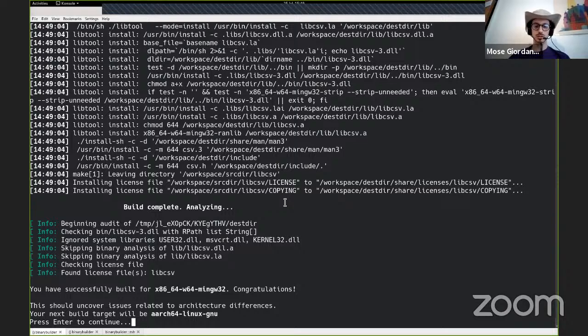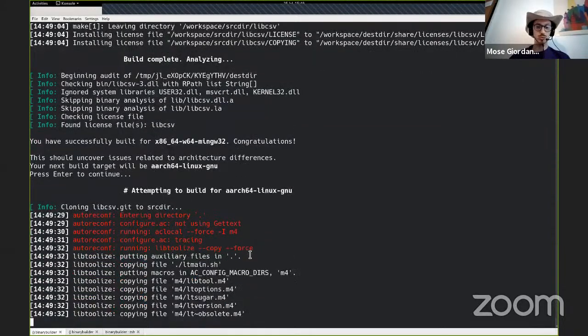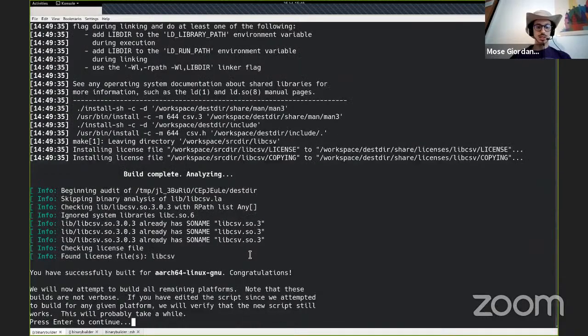And so now we can go forward with the new platform. In this case, we're now building for 64-bit ARM Linux. So press enter, it's going to build. And this one was successful, congratulations. So now we have built for 3 different platforms and they were all successful. So we are now kind of confident that it's going to work for all the other platforms.